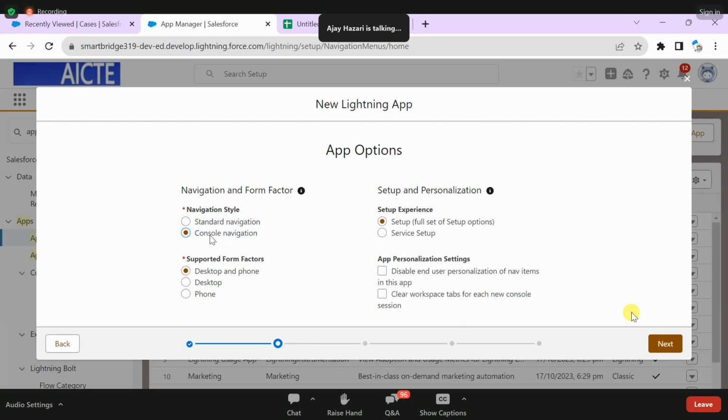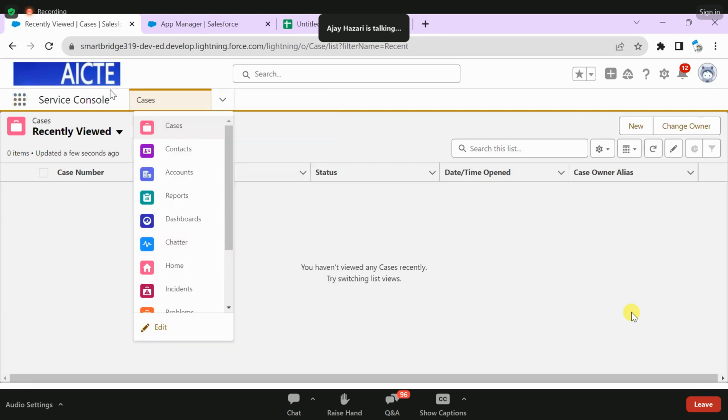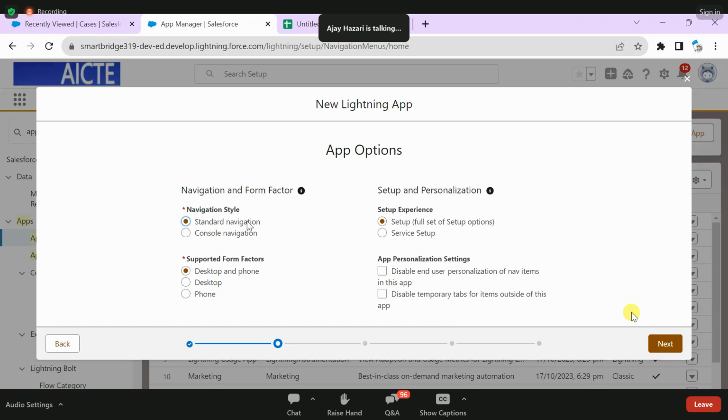But how console navigation looks like is this. It looks like this. From here, it will just get dropped down, and we need to choose it from here. Here it is not placed. It will be like this, console navigation. Okay, so always standard navigation is my preference. So going with standard navigation.